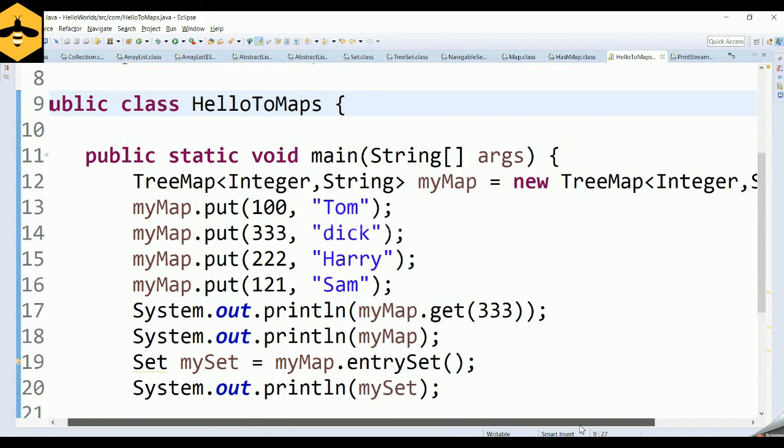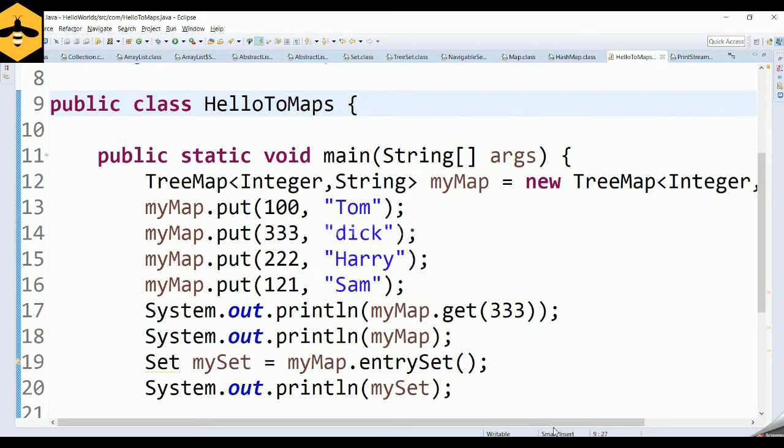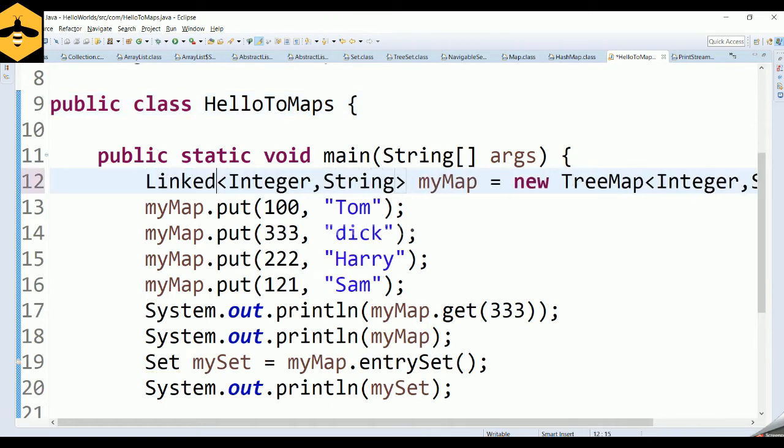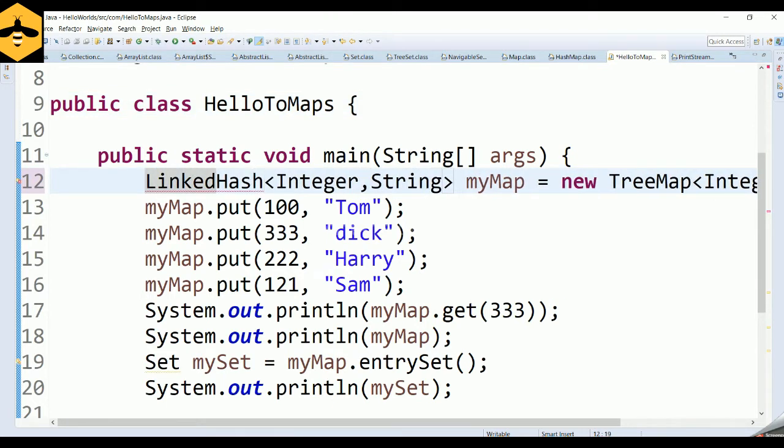The main difference between a hash map and a tree map is that in hash map the order of the elements is not maintained, whereas in tree map the elements are ordered in the ascending order of the key, but in linked hash map it maintains the insertion order of the elements. So how to create a linked hash map? I am just replacing my tree map with my linked hash map.